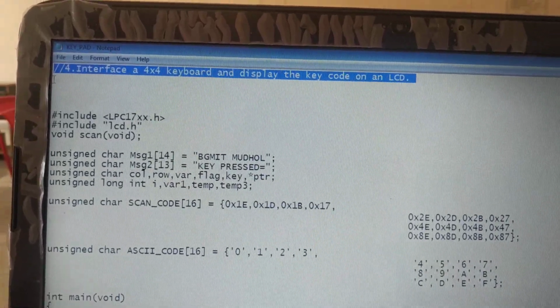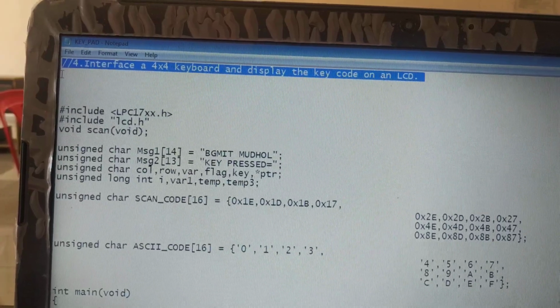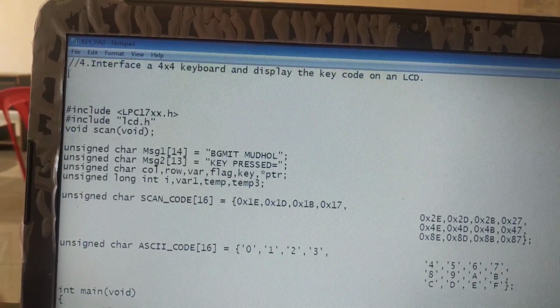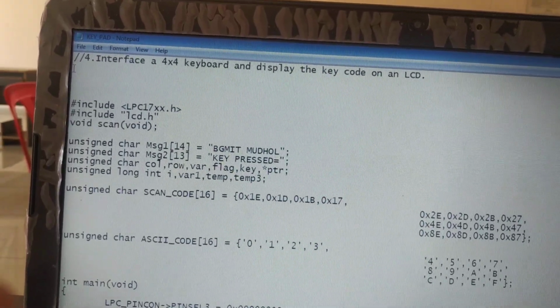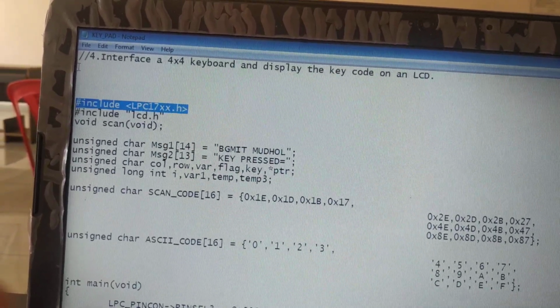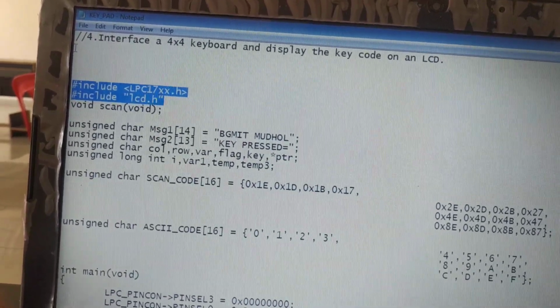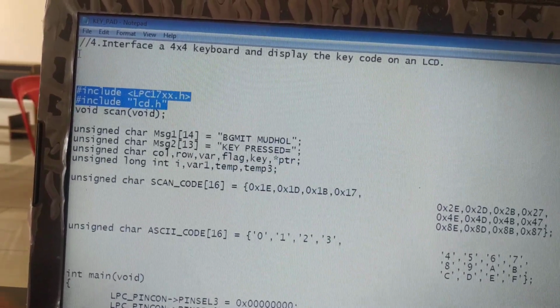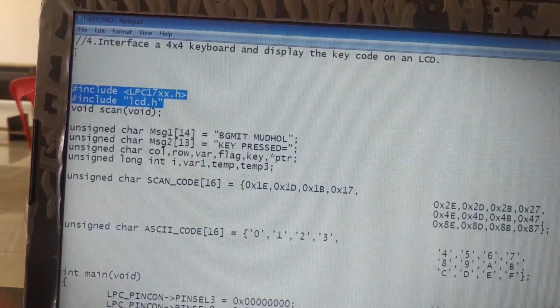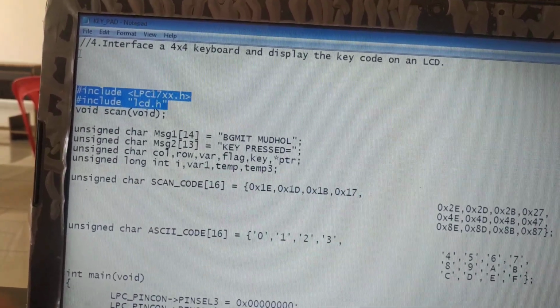Now the fourth program is to interface the keyboard and display the key code on the LCD. Now we'll start with the explanation of this program. See, the first two lines include the header files. The first one is an inbuilt header file, lpc17xx.h, and the second is lcd.h. For this we have a user defined header file called lcd.h.